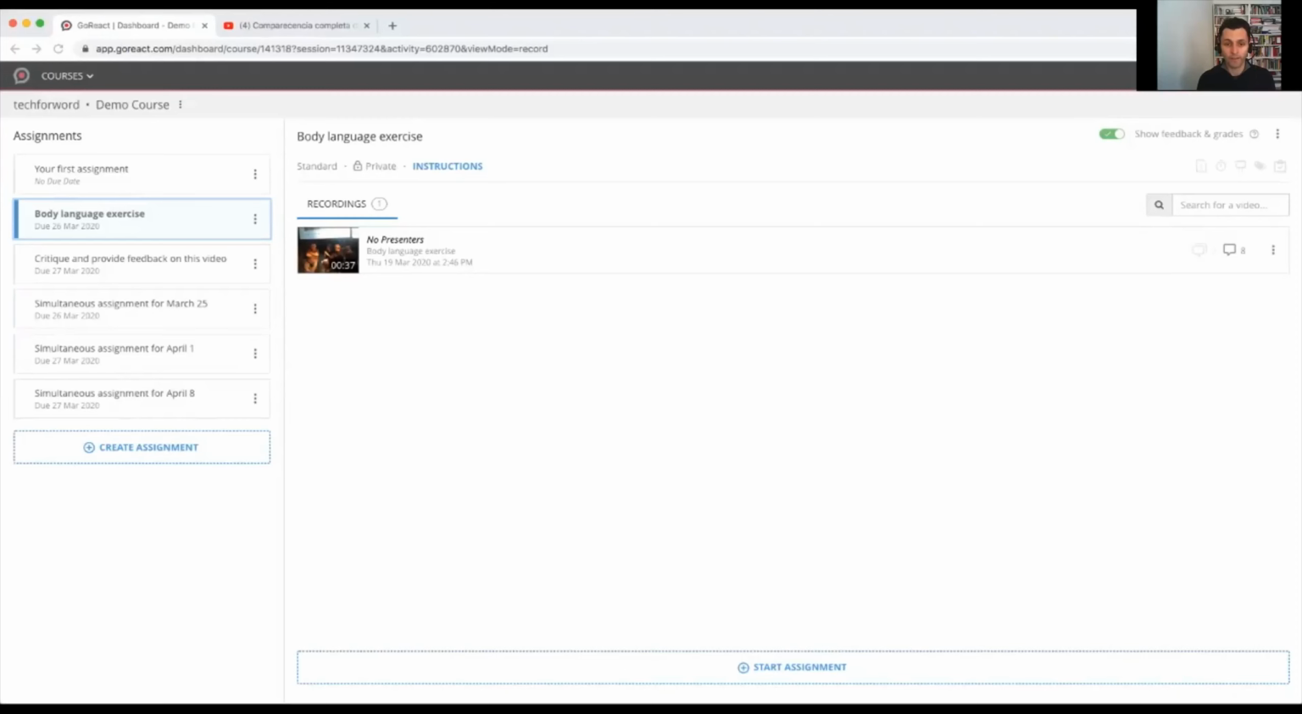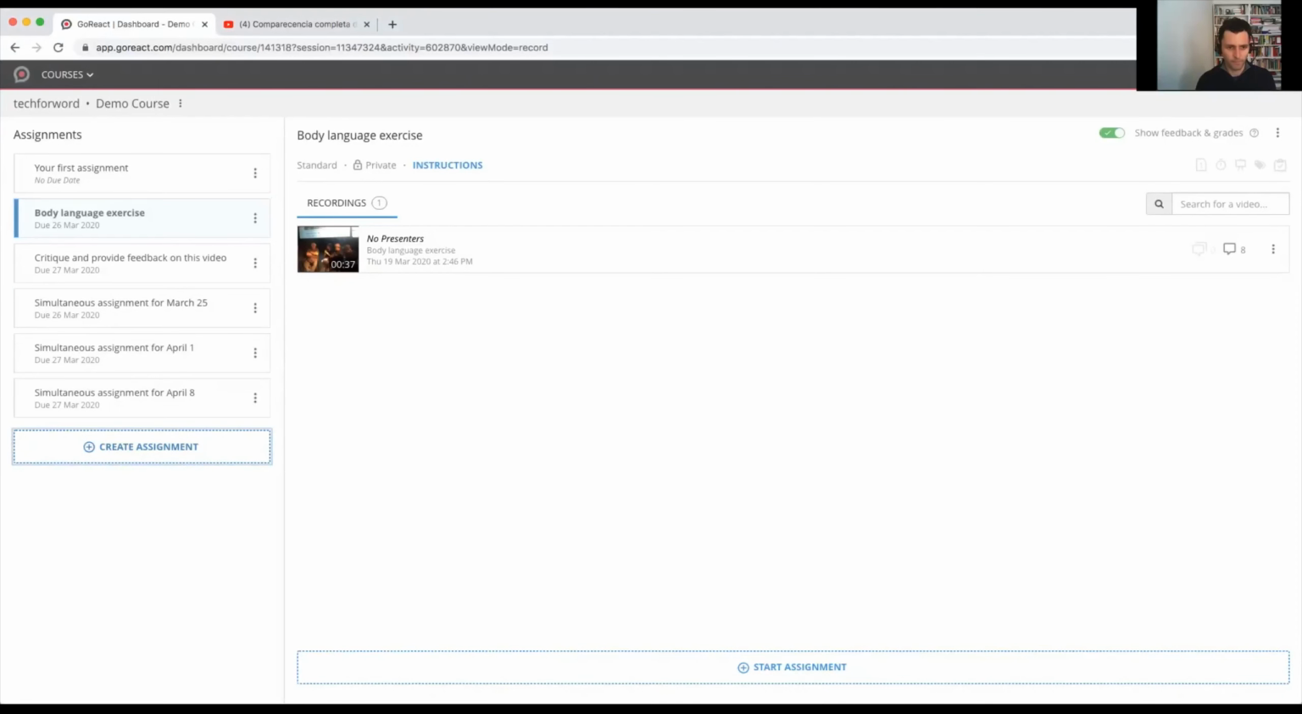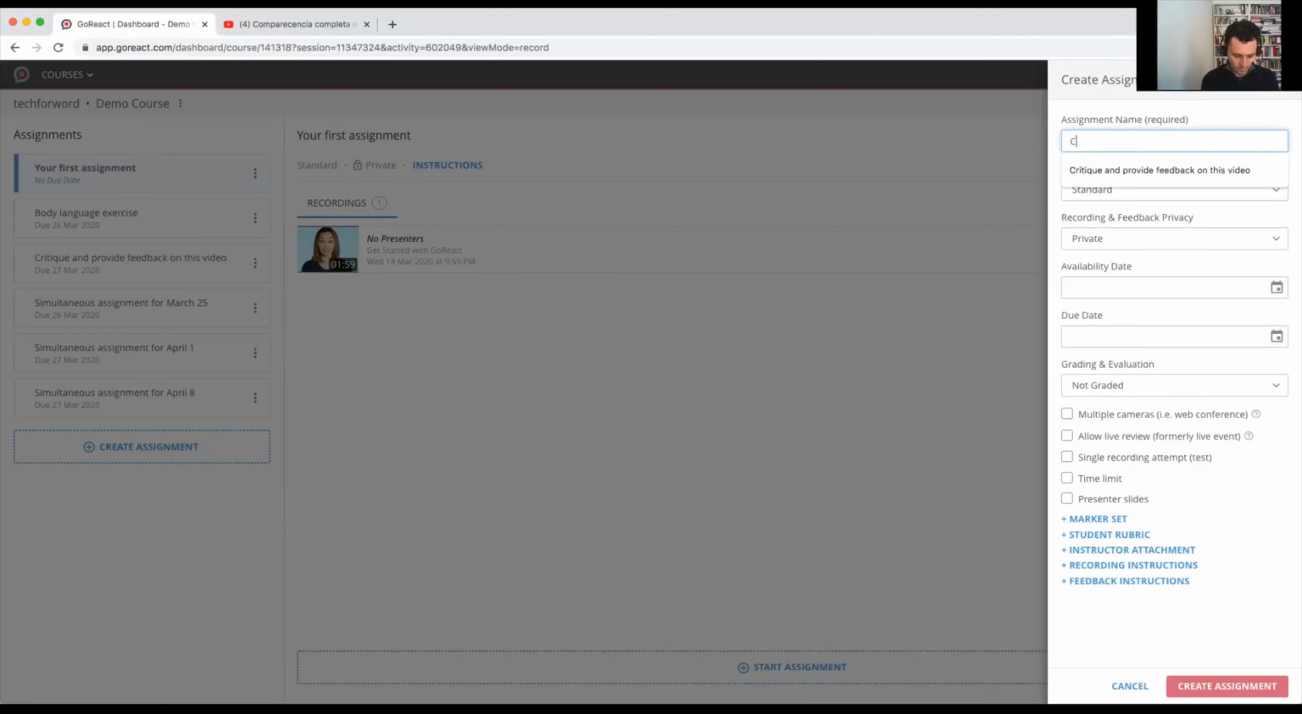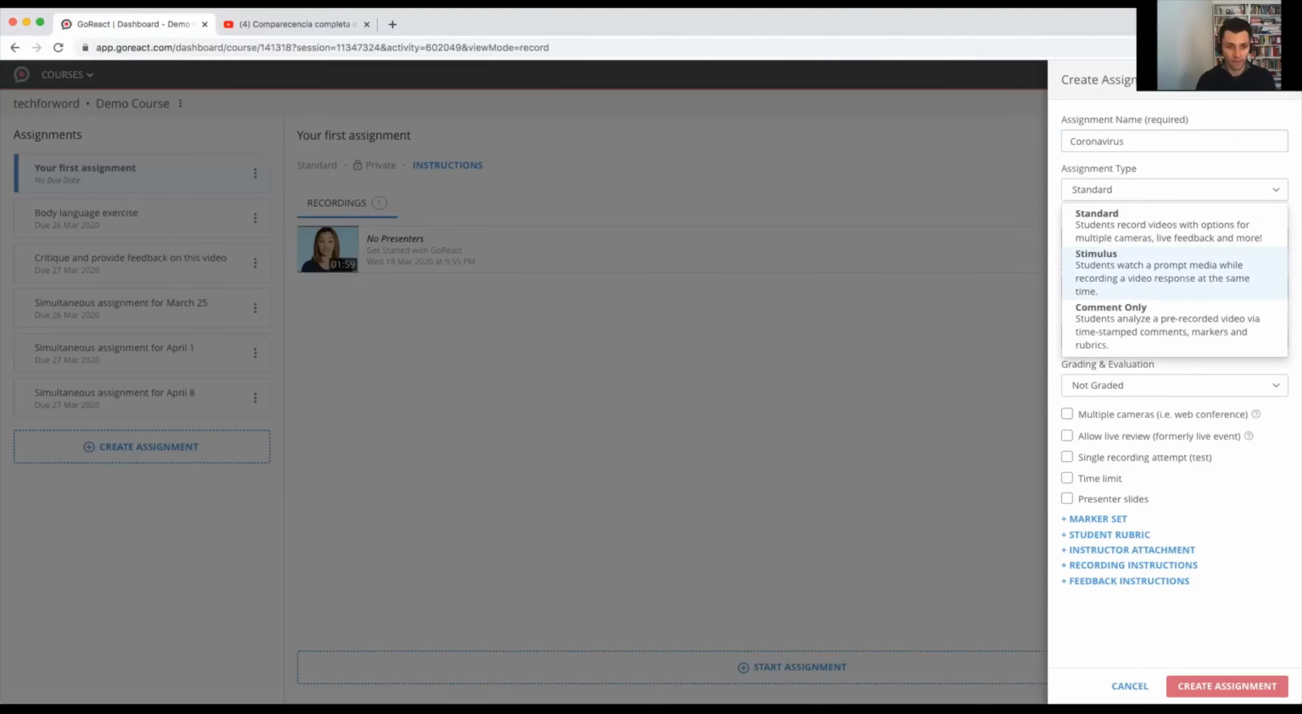This is the GoReact dashboard. Let's create a new assignment. We'll give it a name and select the assignment type. For simultaneous interpreting assignments, you'll want to pick stimulus.